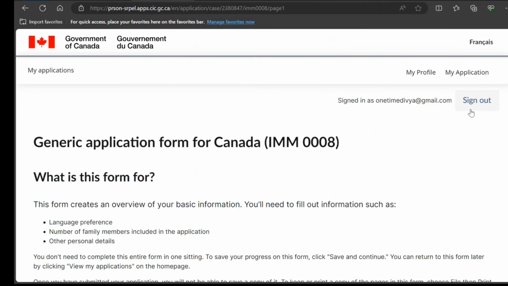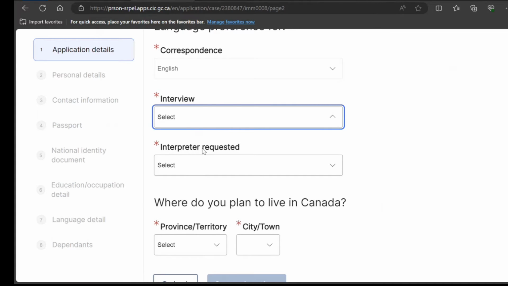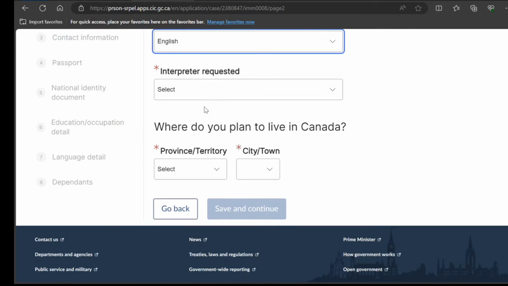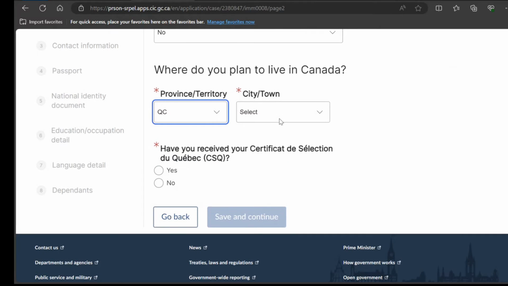Okay, let's go through this. Correspondence, assist, interview. Interpreter requested. You need to fill as per your case. Where you plan to live in Canada. So this guy is going to apply for Quebec. So where is he going to live? Quebec. And where in Quebec? Let me see if there's any city where I have spent some time. No, I don't see my favorite city here. Okay, let's go to Montreal. Famous, right?